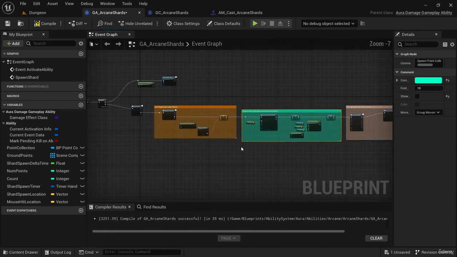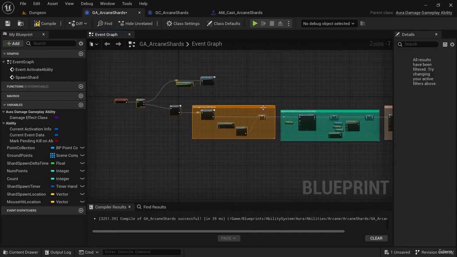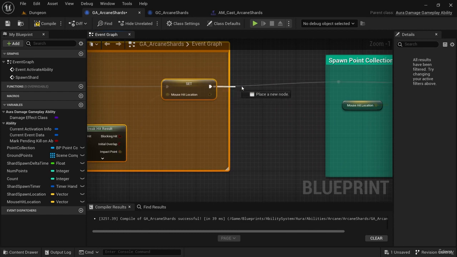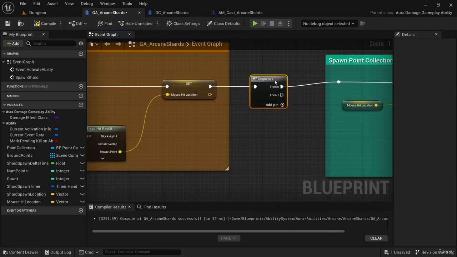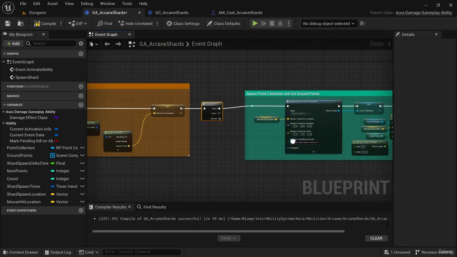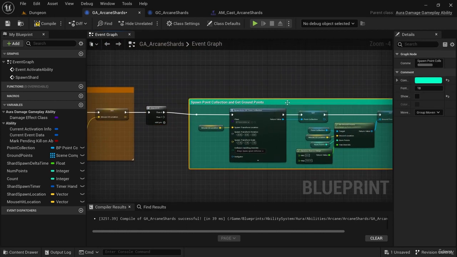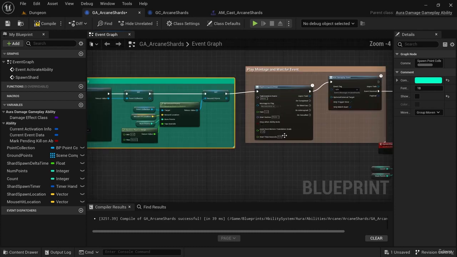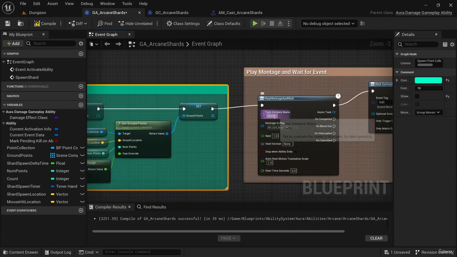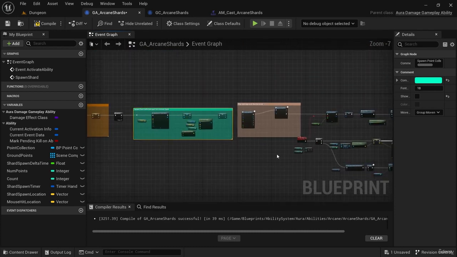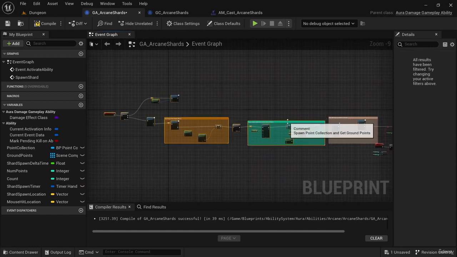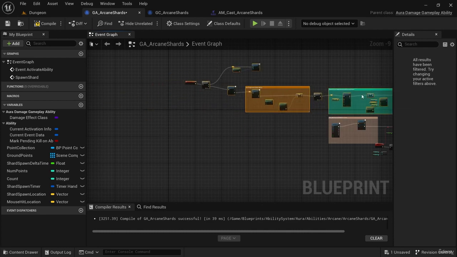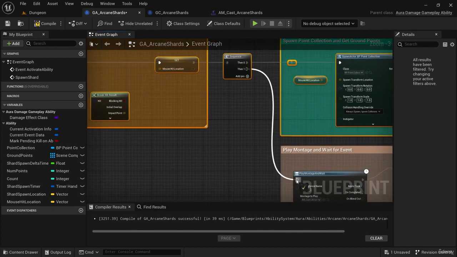So we could have a sequence after the orange part here. And this will kind of help things not be one big long block of nodes. So play montage and wait for event can go immediately after. Like that.